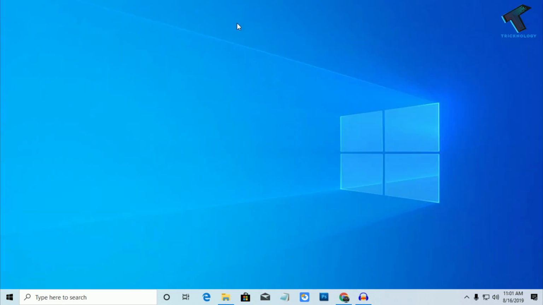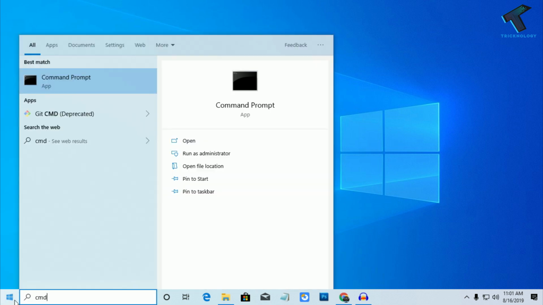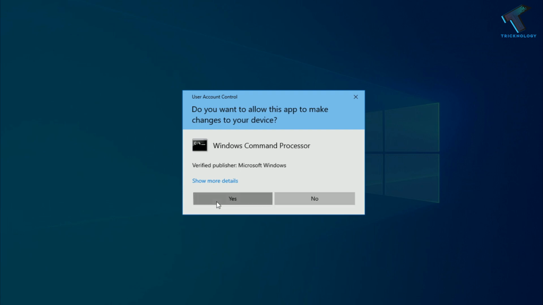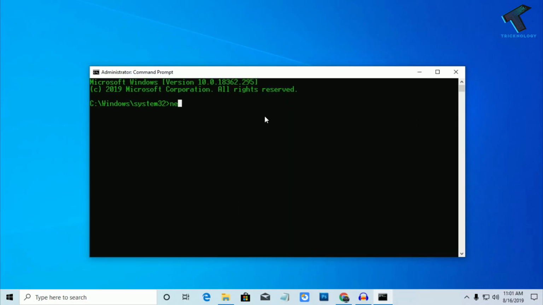Okay. Number 4 is disable Windows 10 auto-tuning. For that you need to go to your start menu, and after that type over there CMD. Now right click on command prompt and click on run as administrator. After that click on yes. Now you will get this command prompt window. So now you have to put this command, it's called netsh interface tcp show global.